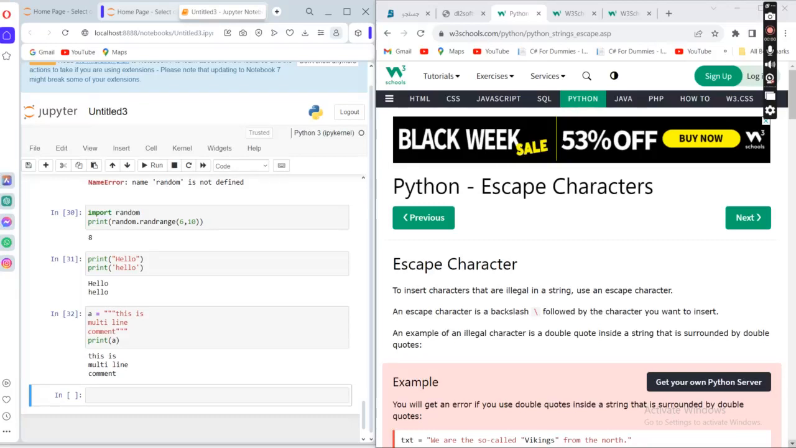Now we are talking about escape characters. We use escape characters to insert characters that are illegal in a string, whatever character is illegal. To insert this kind of character, we use an escape character.